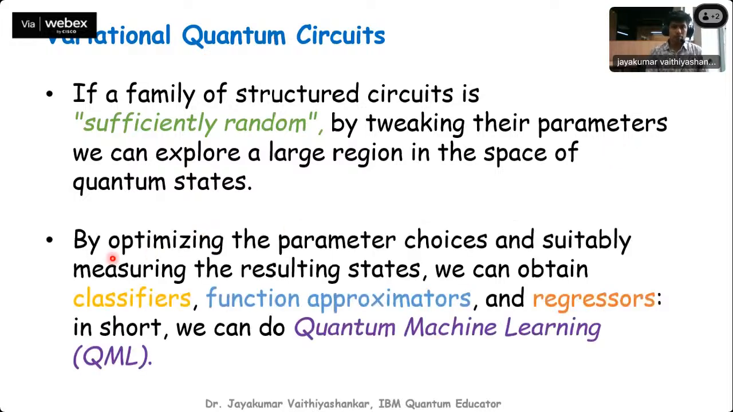If you do so, by optimizing the parameter choices suitably and measuring the resulting state, we are able to obtain classifiers, function approximators, and regressors. In such a way, we are finally able to do quantum machine learning. We don't know how successful we are so far, but we are able to try. In a nutshell, quantum machine learning is in baby steps, an evolving stage. So directly we cannot compare with classical results, classical performance.